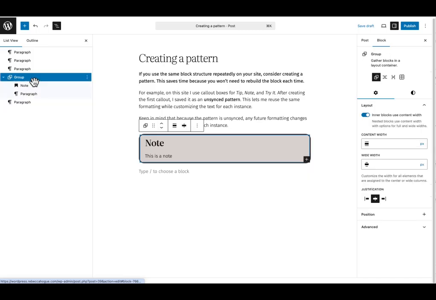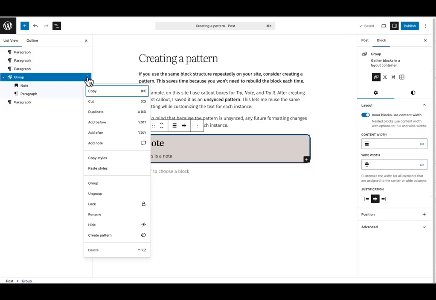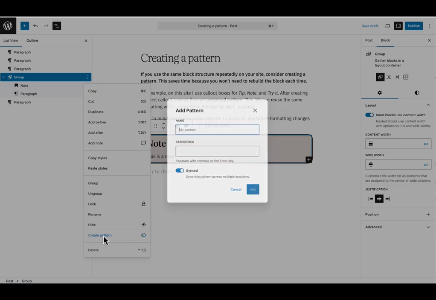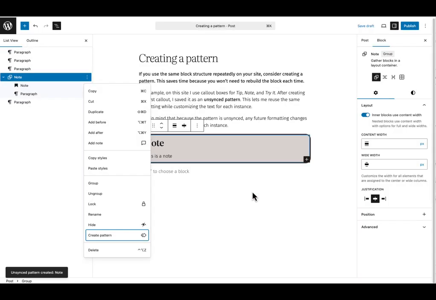So what I'm going to do is take that group, and I'm going to create a pattern. And I'm going to call this pattern note because that's what it is for me, but I'm going to not sync it. If the pattern is synced, then you can't edit the text within it. So I want to create an unsynced pattern.